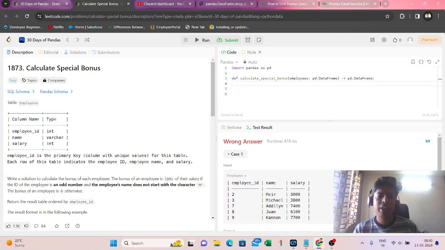Write a solution to calculate the bonus of each employee. The bonus of an employee is 100% of their salary if the ID of the employee is an odd number and the employee name doesn't start with M. So suppose if the ID is 3 and the name is Rajesh, he will get 100% of their salary. Return the result table ordered by employee ID.